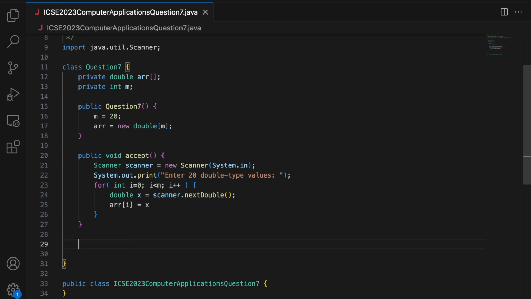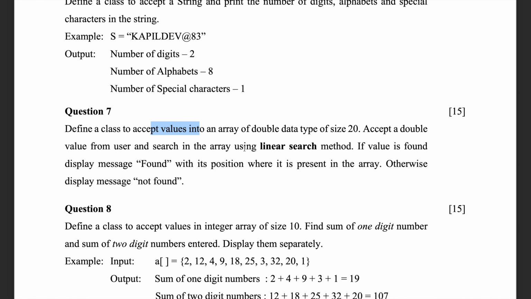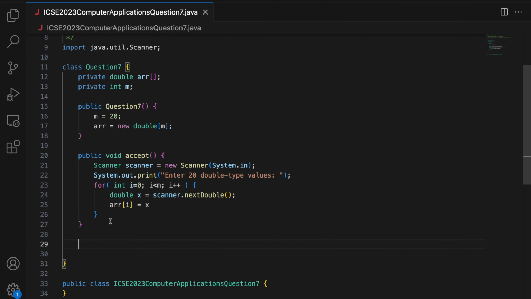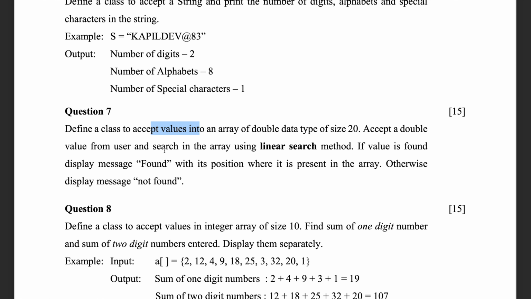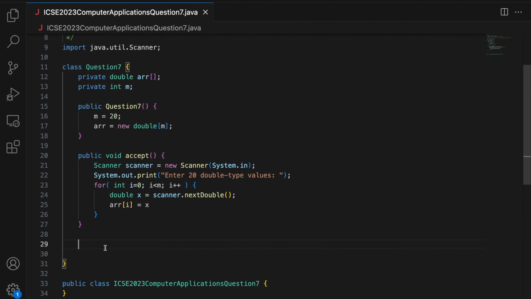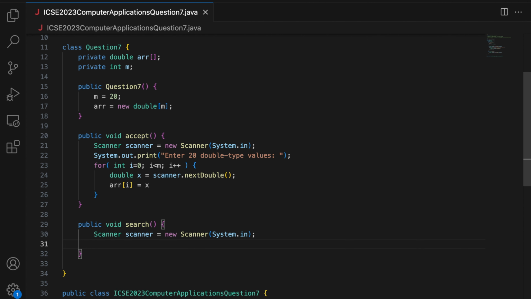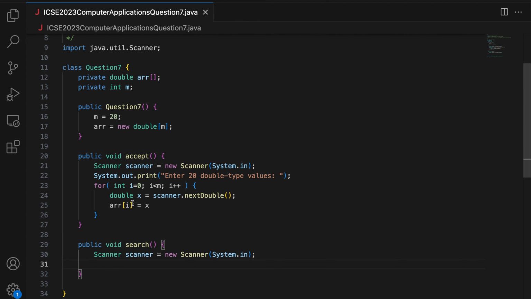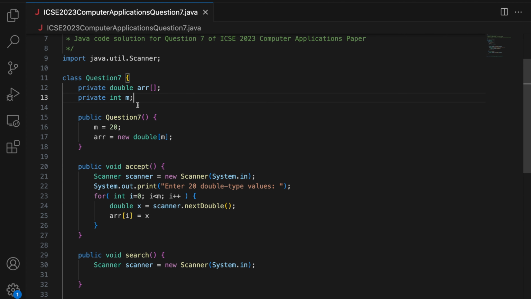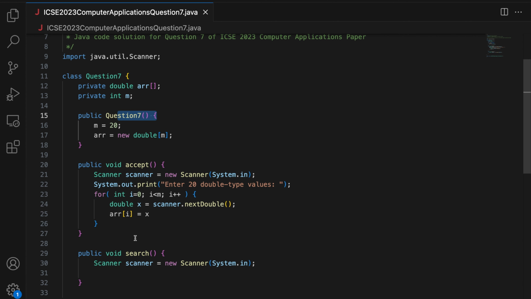All right, the next part is to accept a double value from the user. You have to accept another value and search it in the array using linear search. So I say public void search. The name of this method is not given, but I'm going to name it search, and I am going to create a scanner object here as well. The other option is to take a private Scanner as a data member, create its object in the constructor, and then directly use the scanner. I'll show you that at the end of the video.